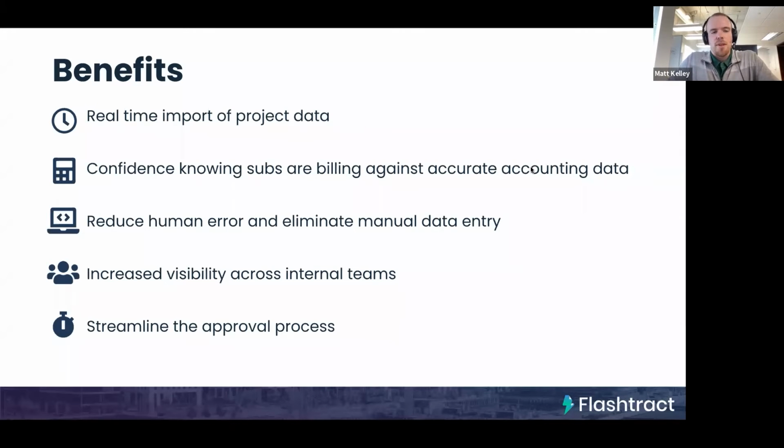And this really leads to increased visibility across everyone in your internal team. So you're going to have one place to have all of these jobs, contracts, invoices. So you're not going to have to be reaching out to people asking if this sub has billed already. You know, how much did they bill for? You're not going to have to search through emails. It's all going to be in one place.